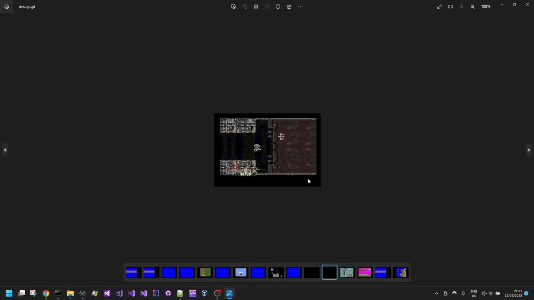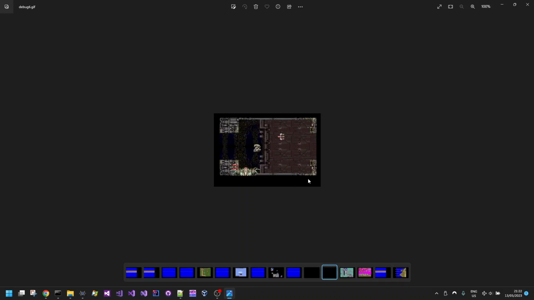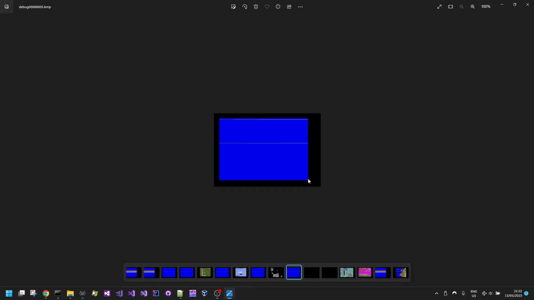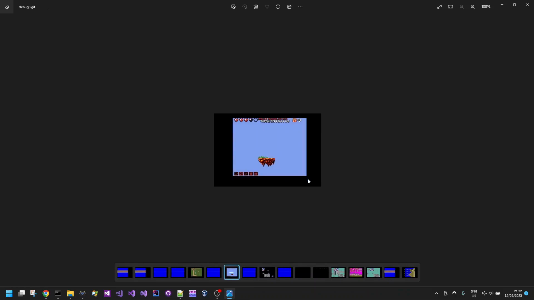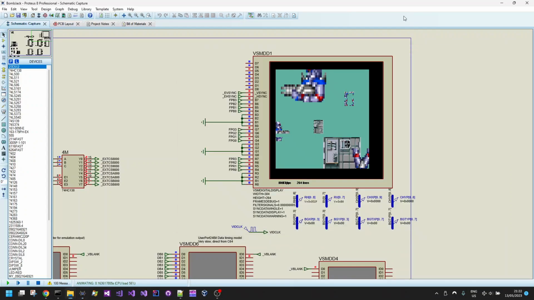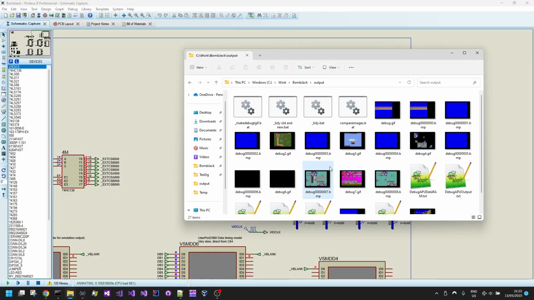If I go to the previous frame, it was blank. This is actually an animated GIF from one of the other tests that I was running. Blank frame, running the vector tests, different vector tests. This is another animated GIF from previous tests. So what I can do is wait for this simulation to run, and then look through the screens and see if everything looks okay.